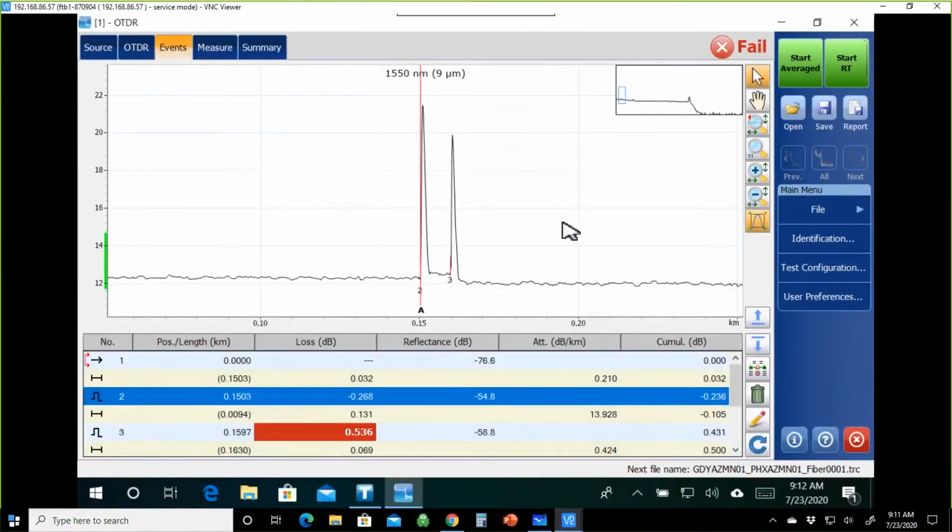Here we are. We're zoomed into that event. If you look at the distance here, 0.15, so about 150 meters, right? So 500 and some feet out, I have reflection. I know what I'm testing. I mentioned the importance of knowing what you're testing, and I know what I'm testing.